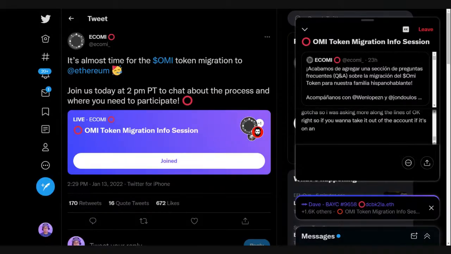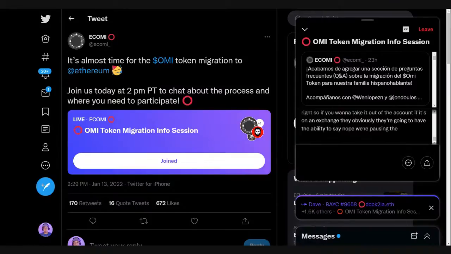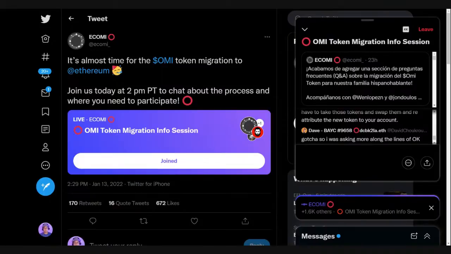So I was asking more along the lines of, okay, right. So if you want to take it out of the account, if it's on an exchange, they're going to have the ability to say, nope, we're pausing the withdrawal. So you're kind of at their mercy. Whereas if it's in your wallet, is the token swap site going to be up? I guess what I'm asking is, are they all going to be eligible at the same time, barring what the exchange does from the VeVe side? Yes. Okay. Yes. Yep. Got it.